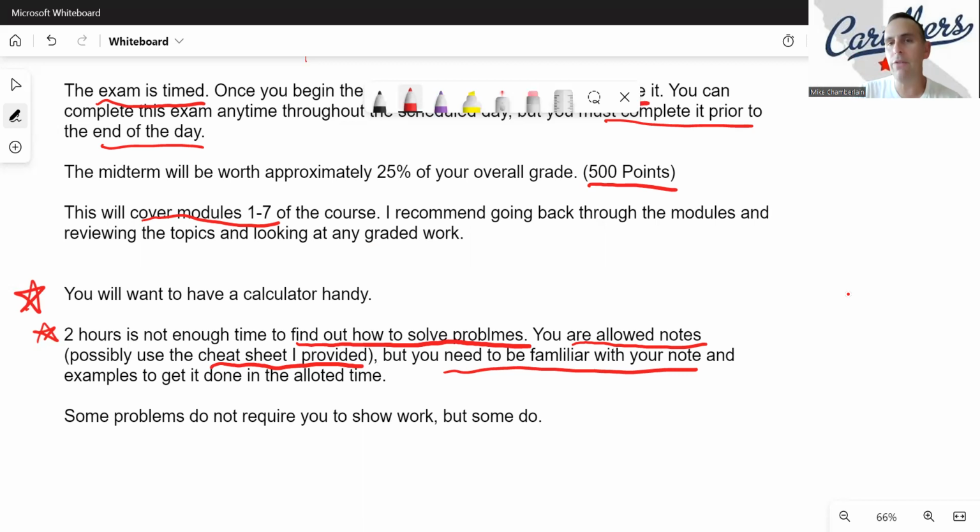You need to be already familiar with the material, and then use the notes as sort of a backup, like, oh, okay, right. When it asks for the Webster's method, for example, this is what the Webster's method is.